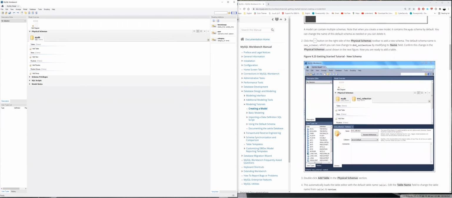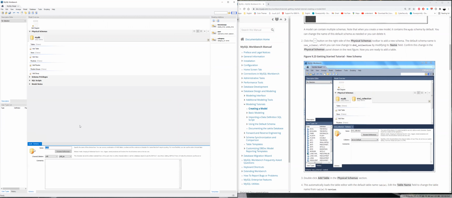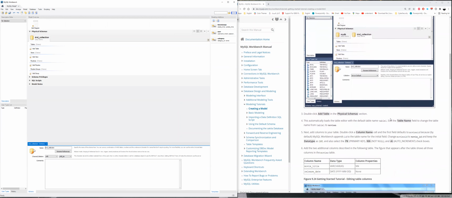So here's the database, or it's called schemas or schema. I'll just double click and change the name. Here it asks you to change the name to be DVD collections. So I'll change the name of the database from mydb to just DVD_collection. So it's now changed. Now I want to create tables.